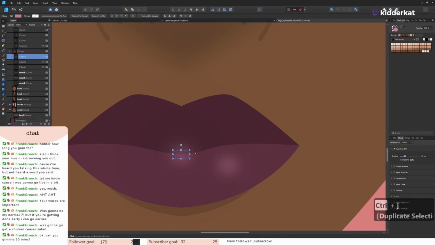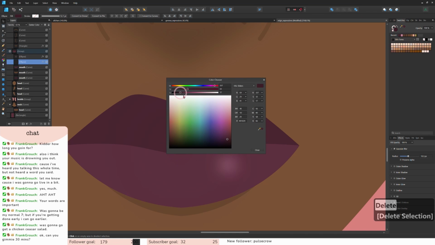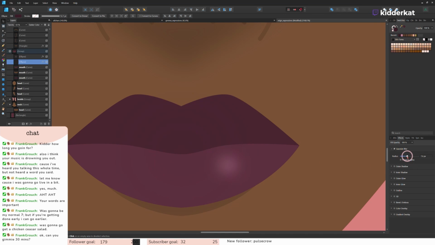I feel like I'm basically just drawing Rain all over again. Apparently there is a little dark spot right here. But I can't see it because it's got too much of a blur on it.